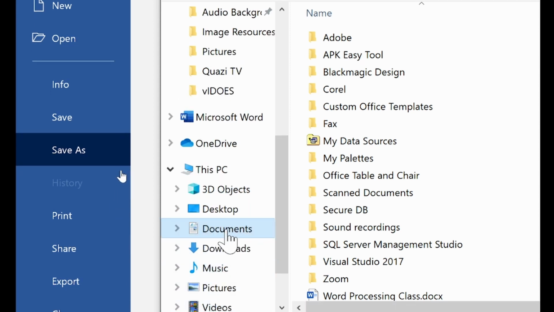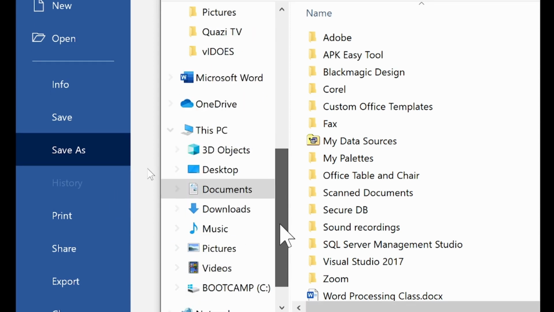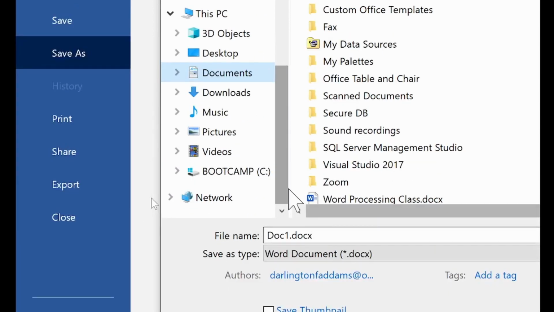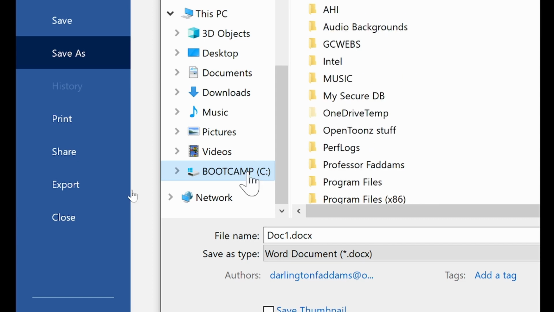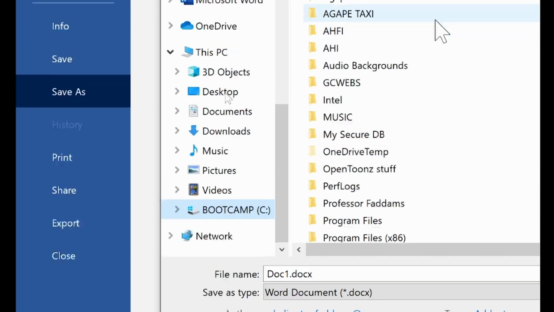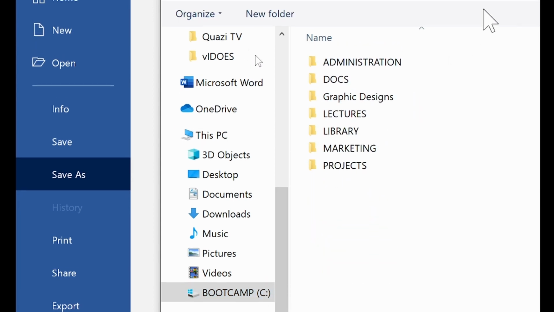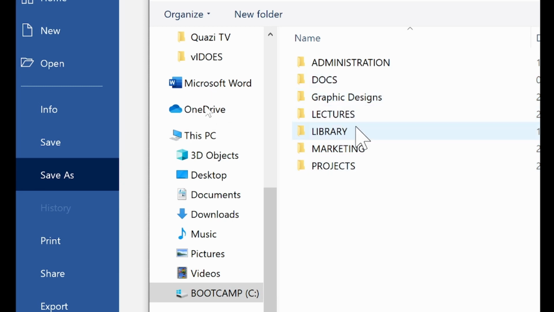So I want to save. No, I don't want to save in documents. You can save in documents. If you want to save in documents, you just click on documents. I want to save on my Bootcamp Drive C. This is a Mac, but I have Windows on it, so I'm using Bootcamp. I'll go to AHI. Now you see that I am browsing the subdirectories here, and I chose my main location from here.